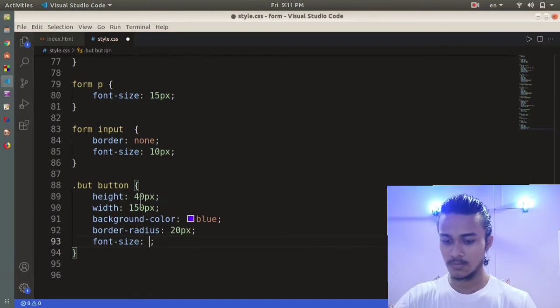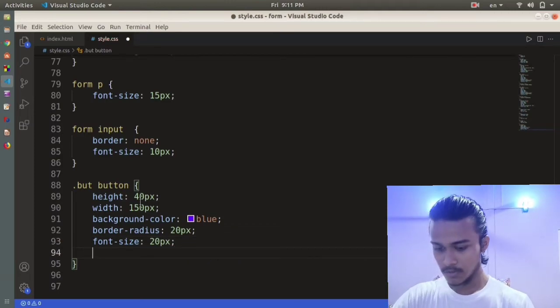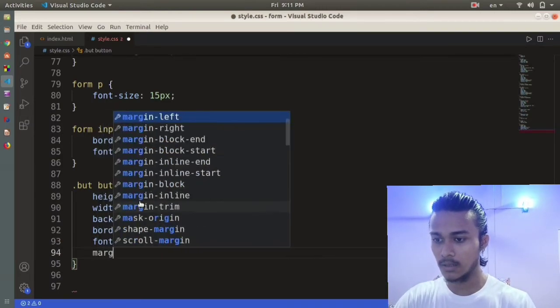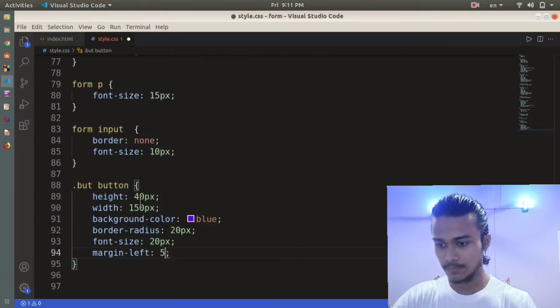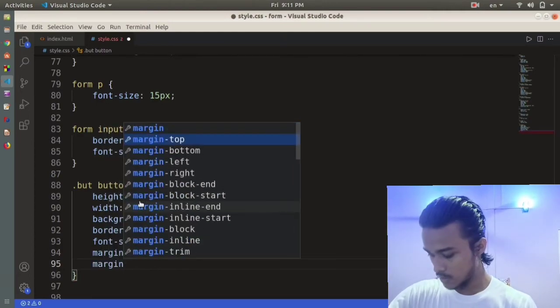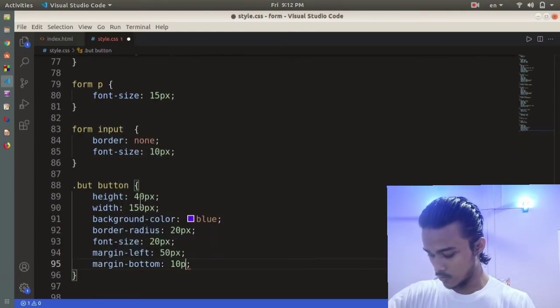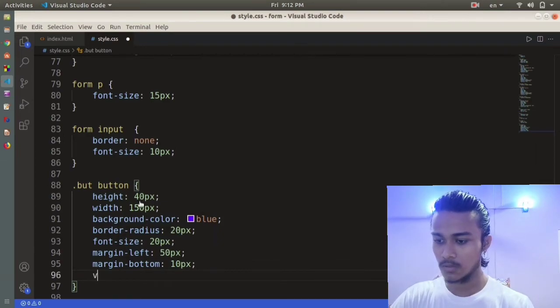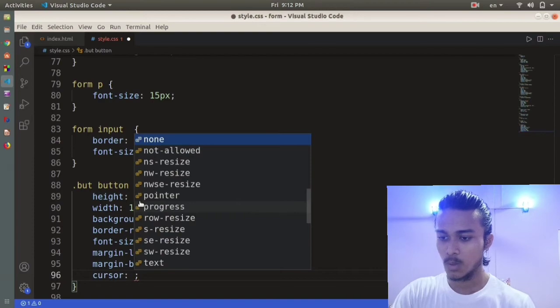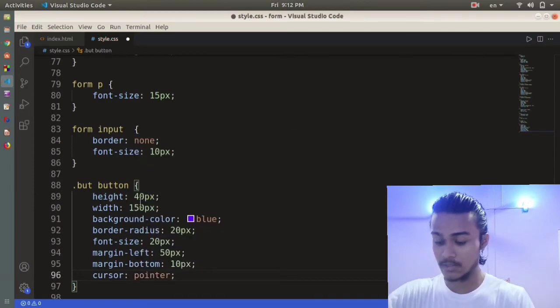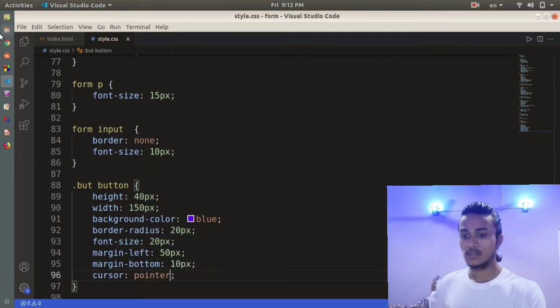20 pixel, and after that margin left. Margin left will be 50 pixel. Then margin bottom will be 10 pixel. Alright, cursor, cursor pointer.